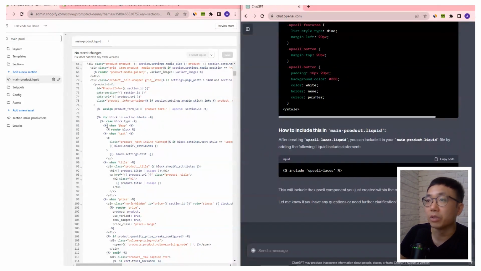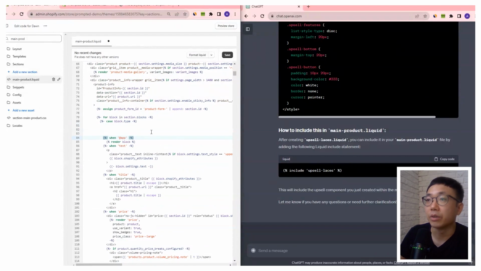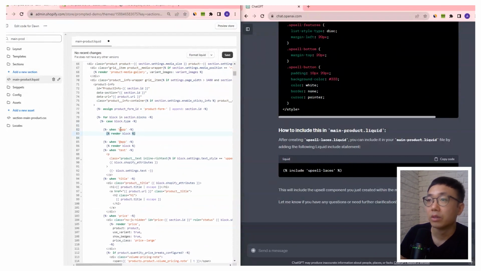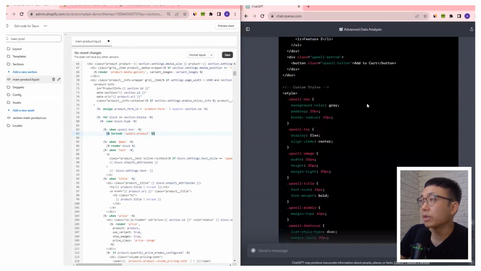first add another option. So we're just going to copy this structure here, and we're going to say when upsell box, then we are going to include these upsell laces. Actually, let's call it upsell product. Make it a little bit more general. And this is going to be the name of the file that we're going to be including. And that file is actually this one right here.